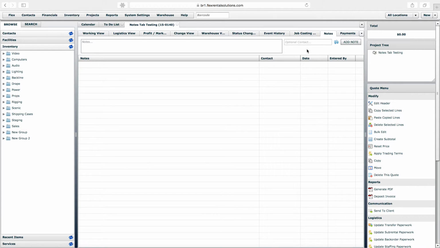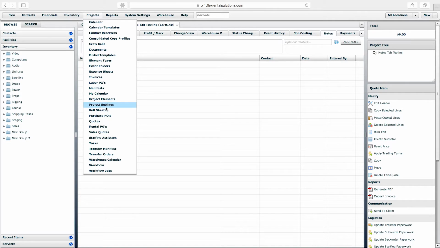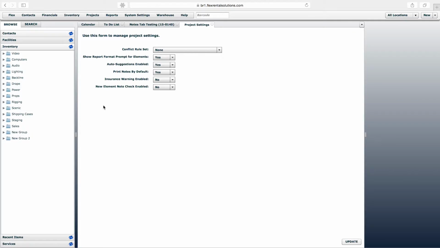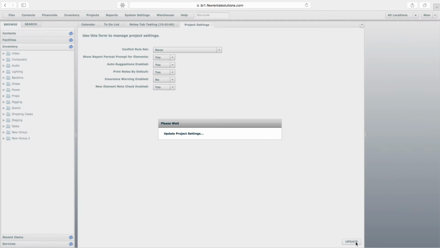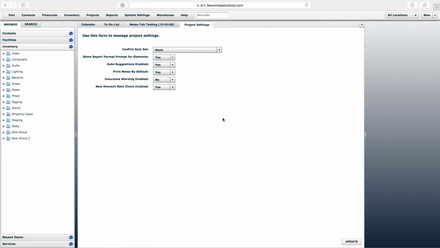Before we do that, though, there's one thing you have to do to set this up, and that's on the Projects menu. Click Project Settings, and we have a new option that's called New Element Note Check Enabled. And when you hover over that, it just gives you a quick description. Enabling this will highlight the Notes tab of every project element if it has any unread new notes. So by default, it looks like this is turned off. So to enable it, just switch that to yes. Click Update. And now we can go ahead and show you how this new feature works.